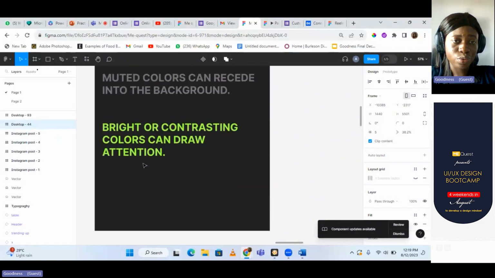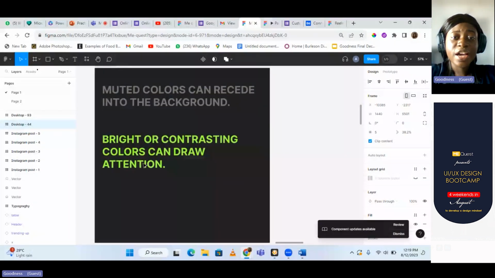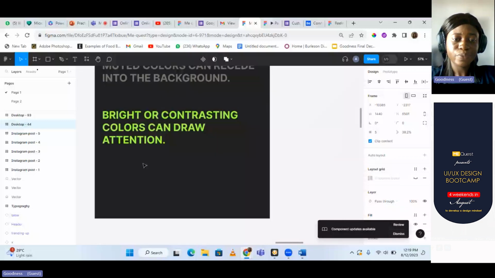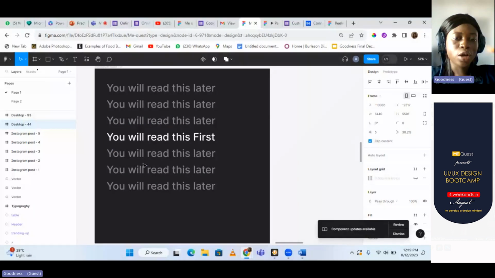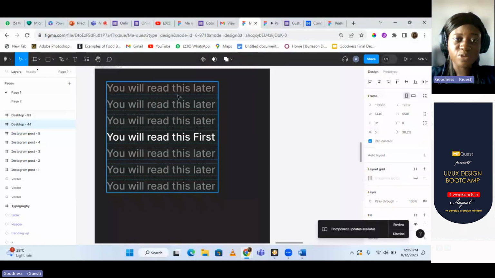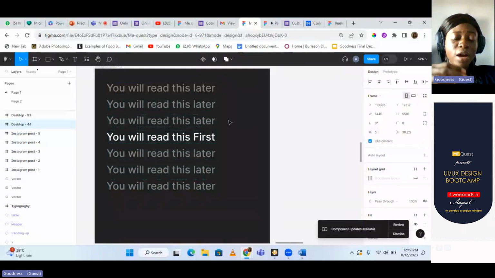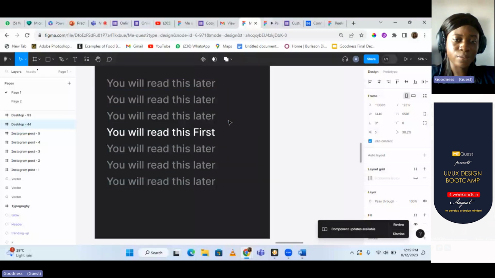You can use colors too, right? Muted colors can recede into the background, while bright or contrasting colors can draw attention. So you can use bright colors to draw your users' attention to a particular element on the page to make them take actions. You can use contrast as well. From this right here, you would see that the first thing that is definitely going to grab your attention is the one with the highest contrast, which you're going to read before the ones that have lesser contrast, right?